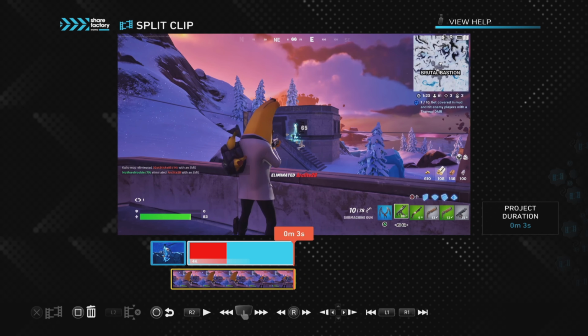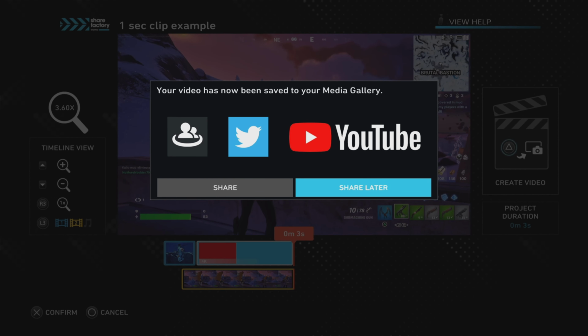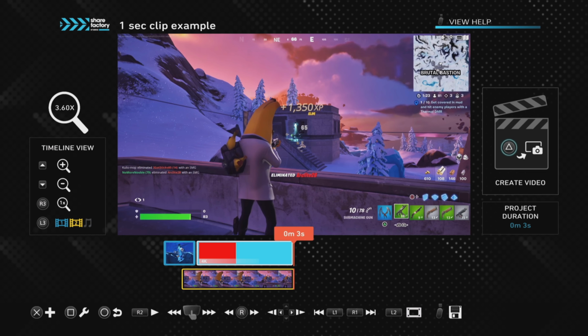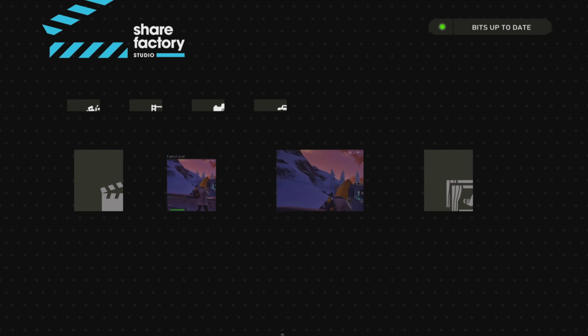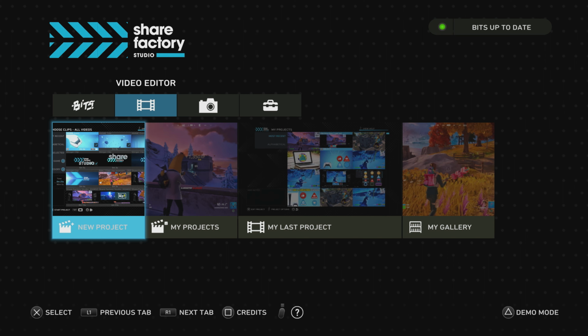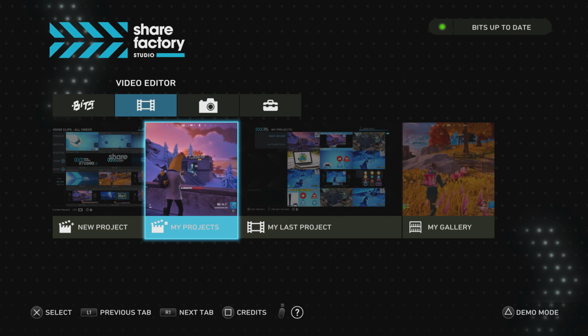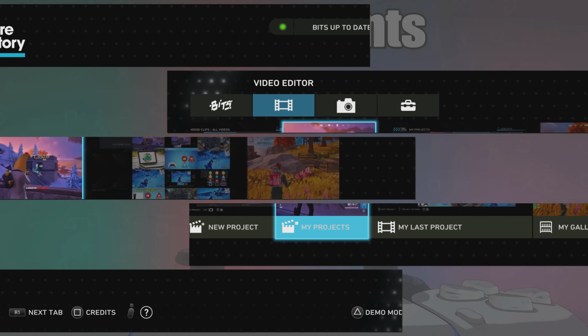So before I finish with the final points, what you can do is just push the triangle button and export, and go to share later, and then that will sit in the gallery ready for you to use, and you can just close down the project, and then you could just go back to the main menu and you could go to new project or my projects, and on each one you can just go to add clip and find the exported clip that you've just completed.